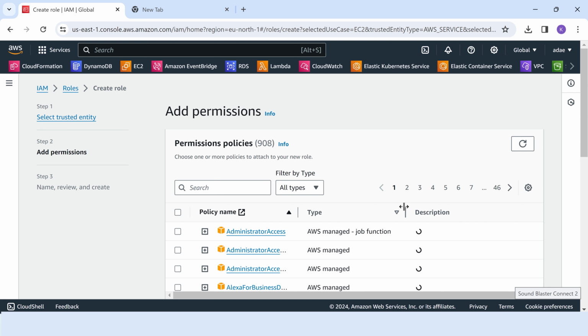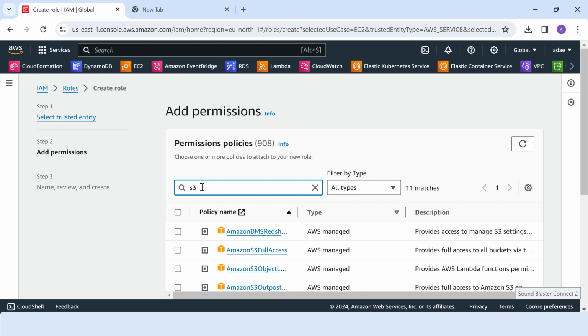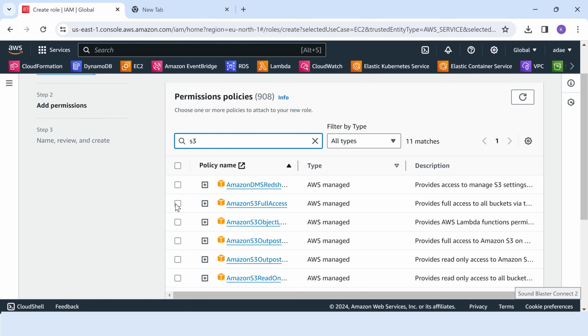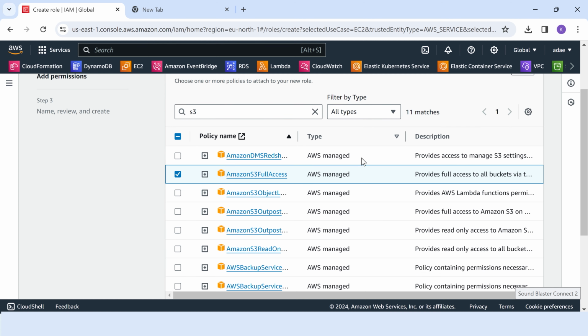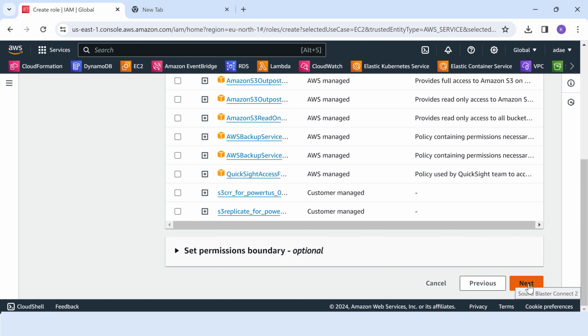Now what we want to do is to make sure that we choose permissions for the role. So we want to choose the permission of having access to S3 buckets, full access to it. So we type in S3. We select the tick box, we move downwards and we select the next button.